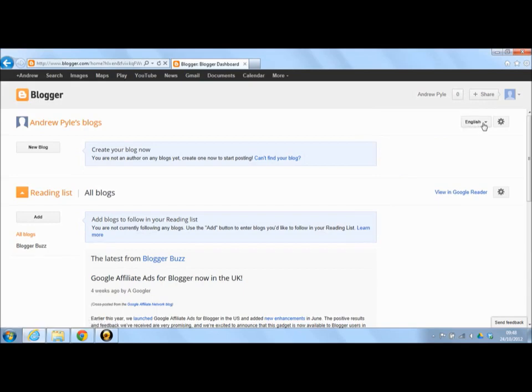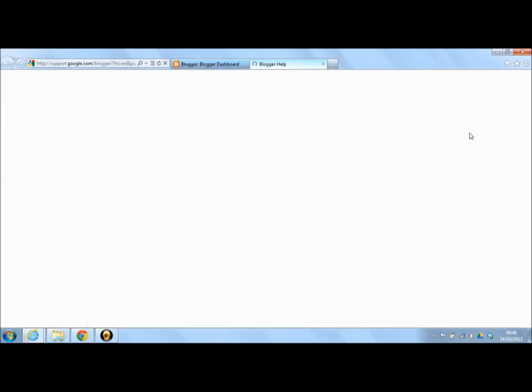Below your Google account information are two settings buttons. One will allow you to change the language preferences, and the other, indicated by this cog symbol, will allow you to edit the settings of your Blogger account. Some of the options within the edit settings tool is Blogger Help, which links to the support.google.com/blogger page.